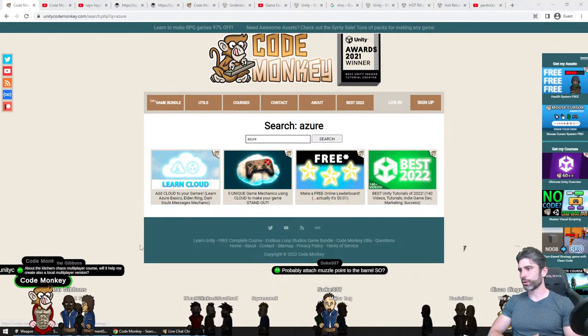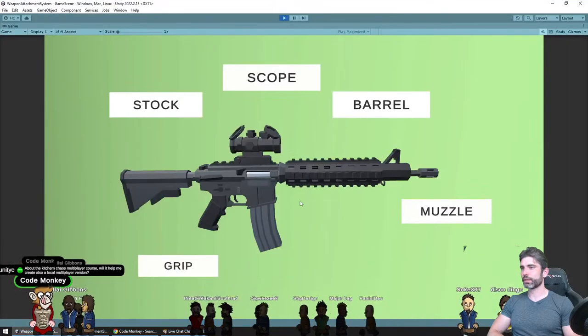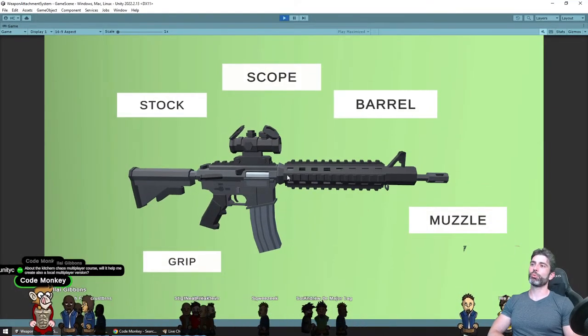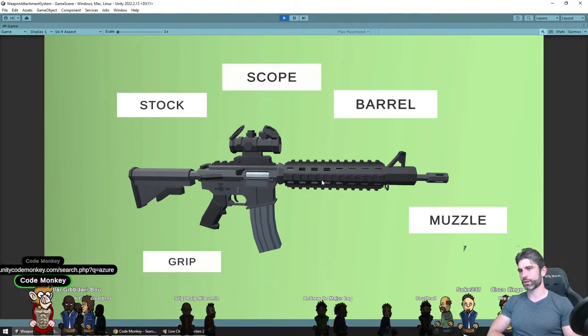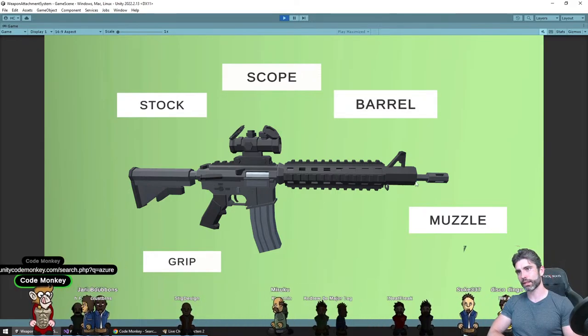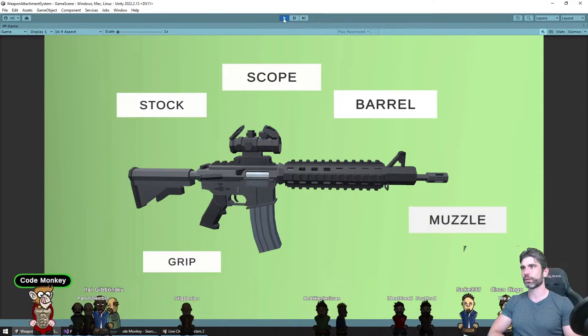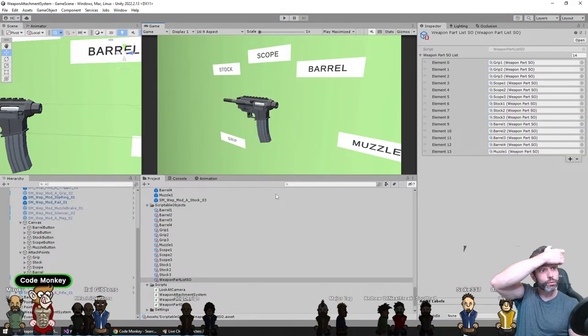Probably attach the muzzle point to the barrel SO. Not really, because I don't want to put the attach point as a child of a spawned object, so that would be kind of draggy. So basically I need the barrel SO to contain the offset for the muzzle position. That's kind of what I need to do.